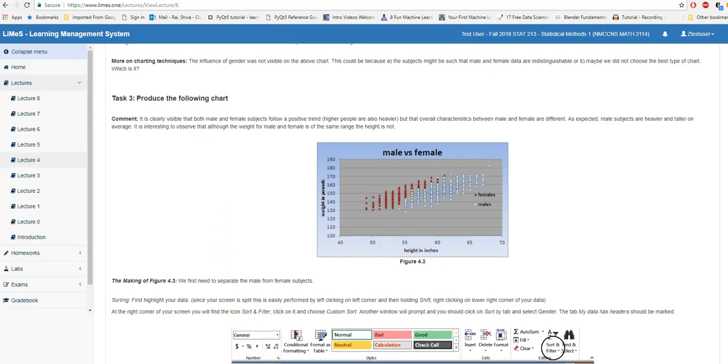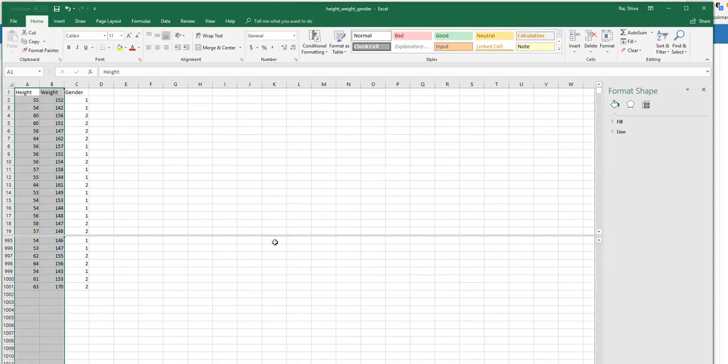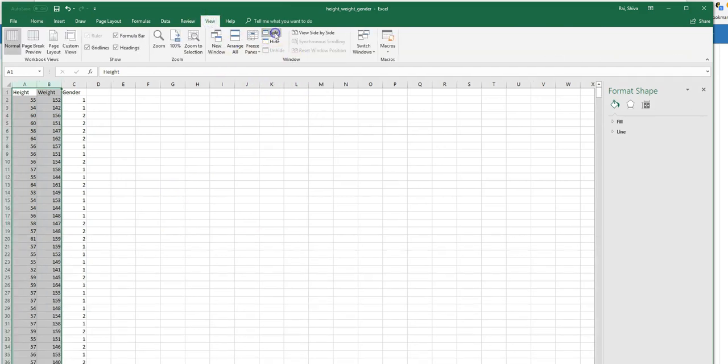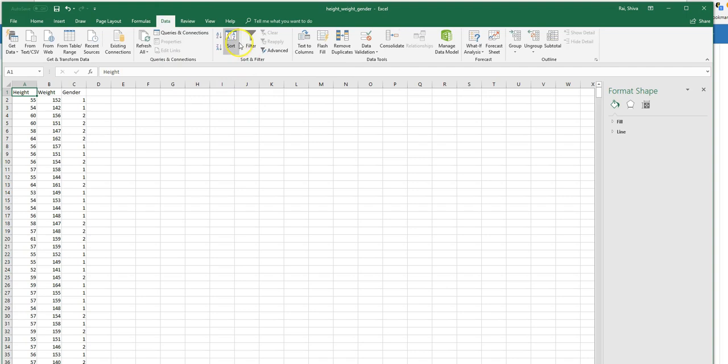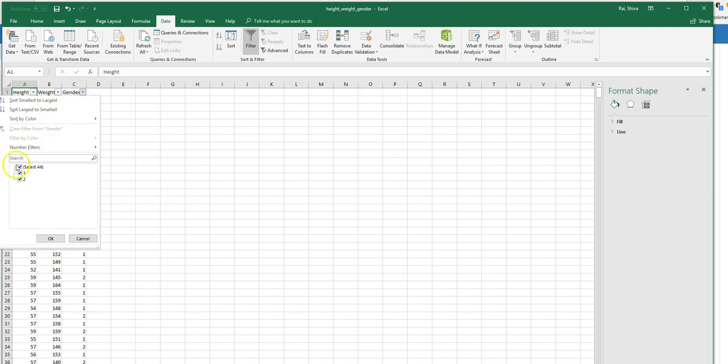So for that, let us delete this chart, and also get rid of the splitting thing. Choose the first cell A1 and then go to Data and click on Filter. Once we have done that, press on this small drop-down menu in the gender column, column C. Deselect all and select 1.